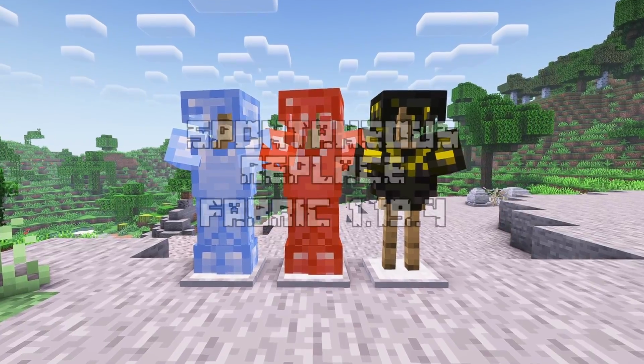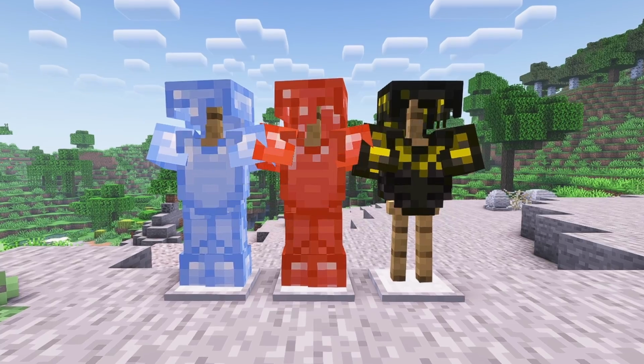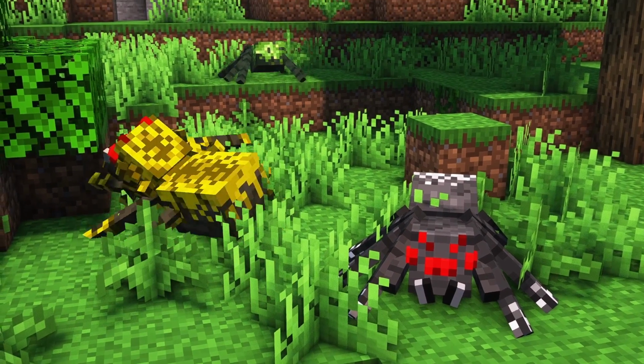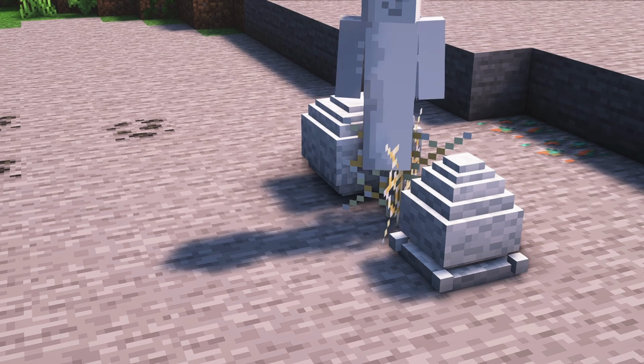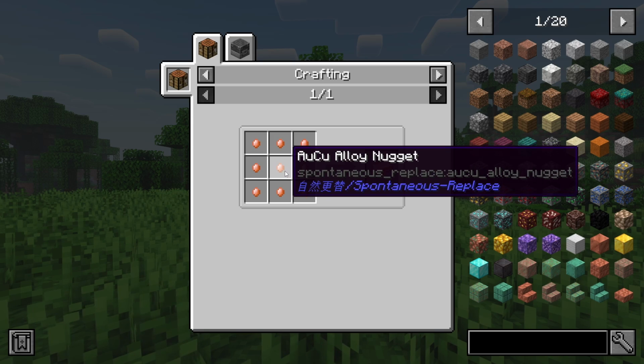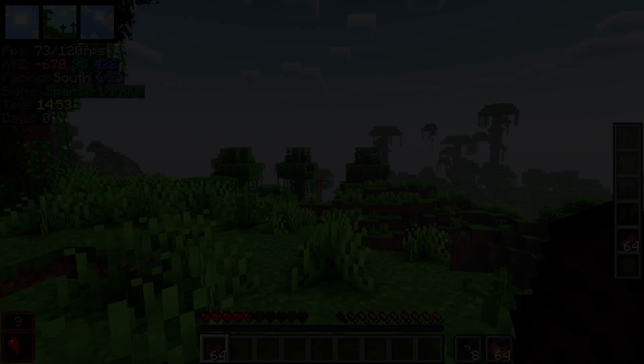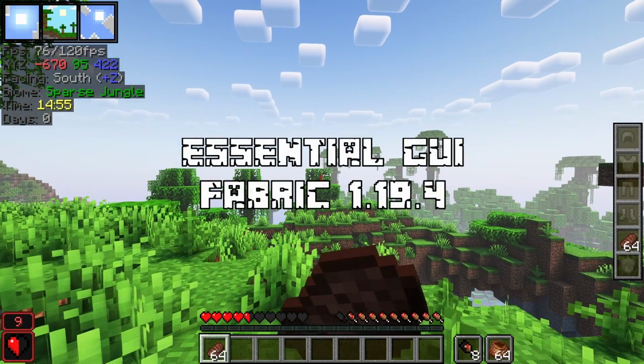Next up, we have Spontaneous Replace. This mod adds a few items and new variations of spiders. The new spiders have unique models and animations, and there are related block items added to the game as well. The other new items added can be crafted with alloy, which is a new system created to make copper slightly more useful.